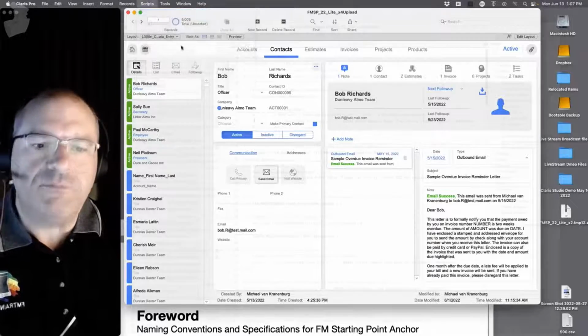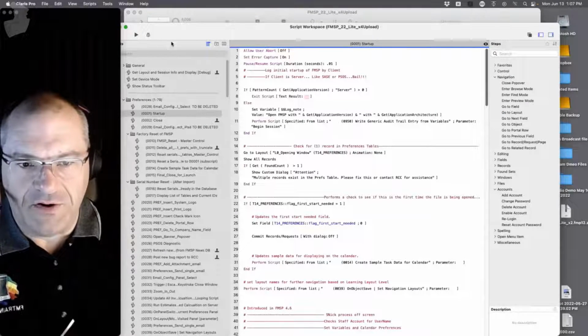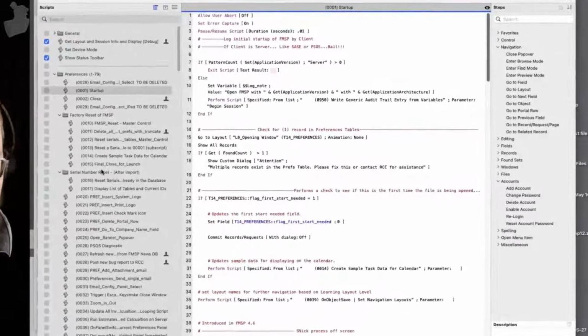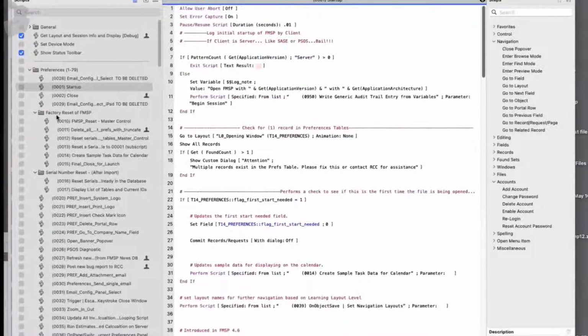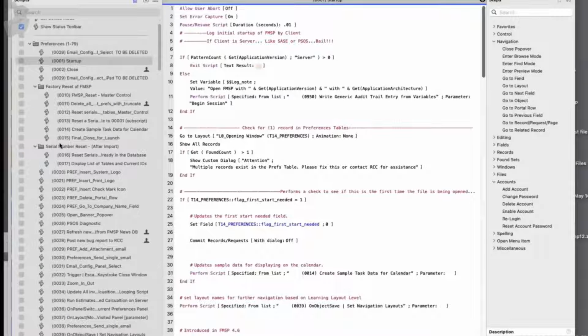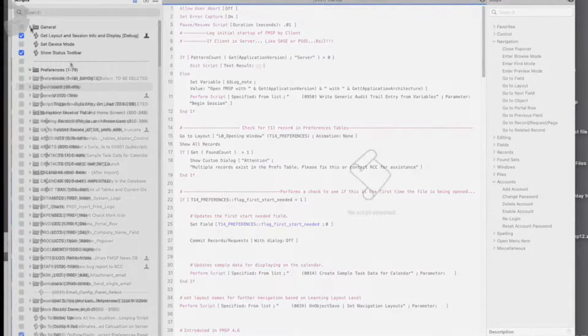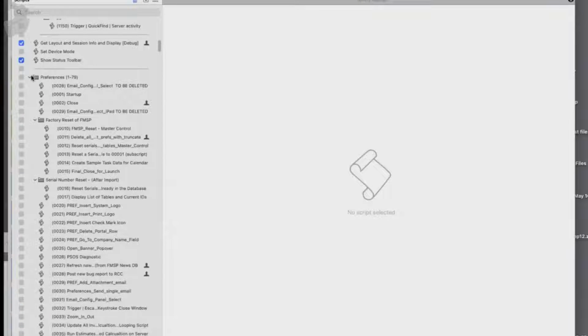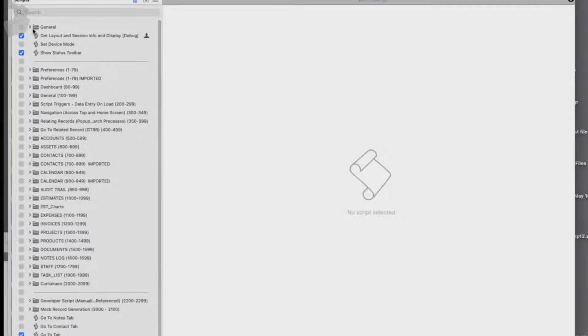If you go to scripts, they're already a bit messy because we've been playing with this. I can zoom in a little bit for you, but you see that the scripts have different numbers, and they're in folders with different numbers. If I hold the Command or Control key down and hit the arrow in the script workspace, all the arrows roll down, and if I click it again, it rolls them all back up. So you can see these are folders, and we have these different sections in here.